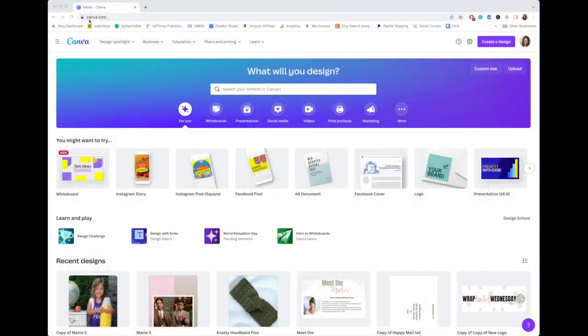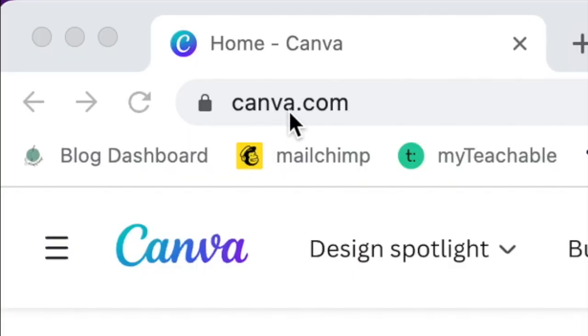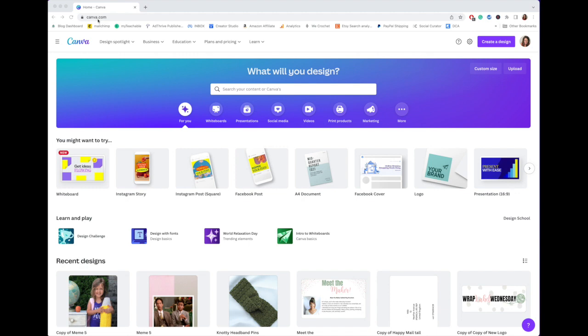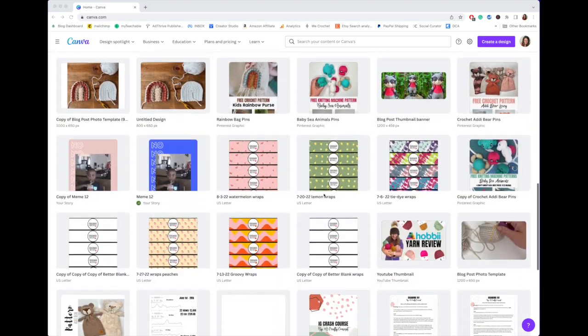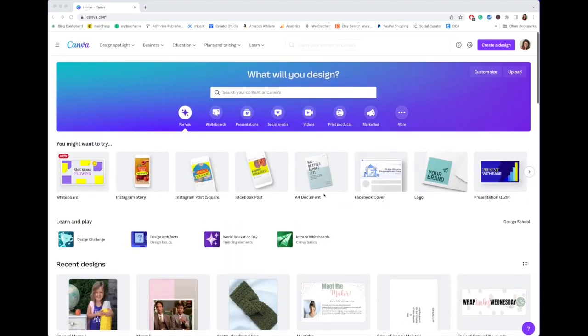Highly recommend it. So let's hop on over to my screen and I will show you how to make a link in bio page for your Instagram or TikTok. Okay, so I just went to canva.com. If you don't have an account, you'll have to create a profile. It's super easy. Just follow the steps on the screen. Here's a little snippet of all the things that I make on my Canva account.